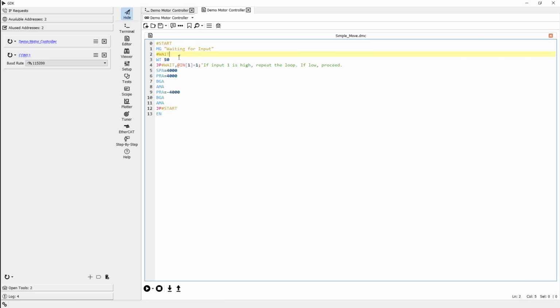This label is indicating the start of the loop, which will wait, WT, 50 milliseconds, and look at the input my button is wired to. If the input is not yet activated, the loop will repeat, waiting another 50 milliseconds before checking. If the input is activated, the code will proceed to the next section. This next section contains my forward and backward move.